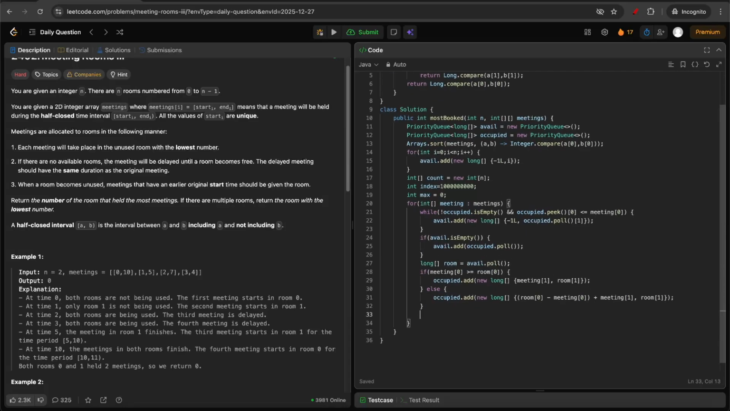So once all this is done, you will need to count this room frequency. So that means count of room of 1 plus plus. We are just counting that in this room, one more meeting is held. So once this is done, let's quickly check the frequency. Let's have frequency equal to count of room. Also here room is long, so we need to typecast it to int.